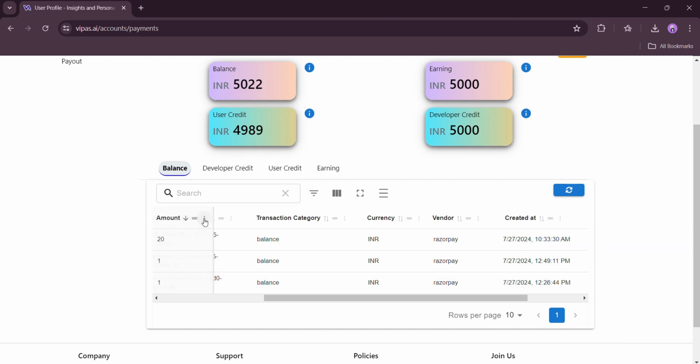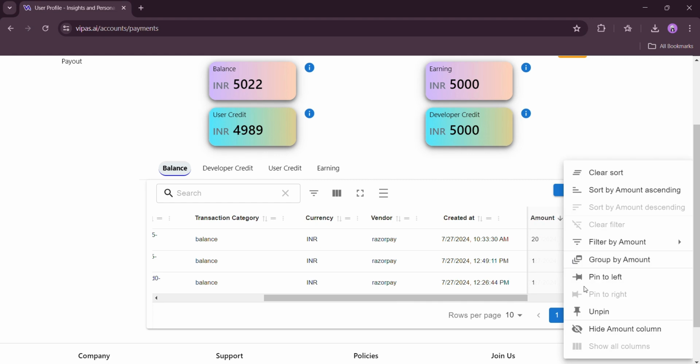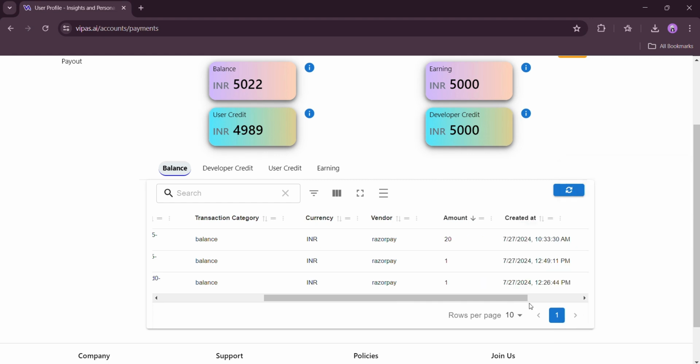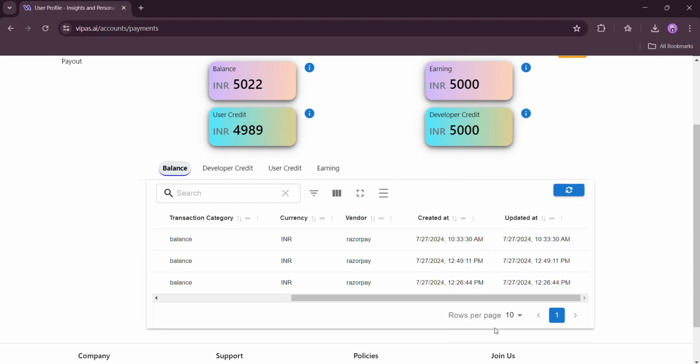This option pins the column to the left side of the table. Pin to right: this option pins the column to the right side of the table. Unpin: this removes any pinning applied to the column, returning it to its default position in the table. Hide column: this hides the column from the view. Show all columns: this restores all hidden columns, ensuring all data is visible in the table.